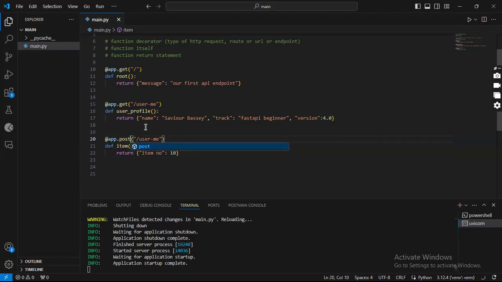If you have a different method but the same URL, those are two different things. If I make a GET request to /user-me, this will fire up. But if I make a POST request to that same URL, a different function will fire up. It checks the method first, and then the URL. So POST with this URL is different from GET with this URL.